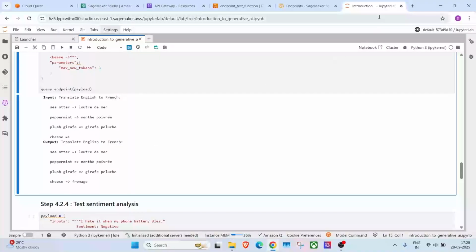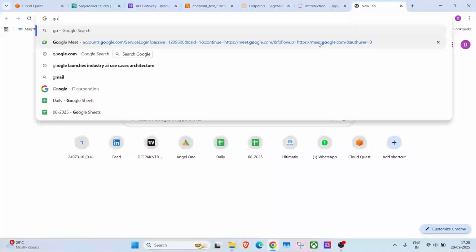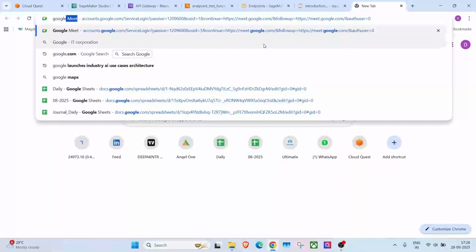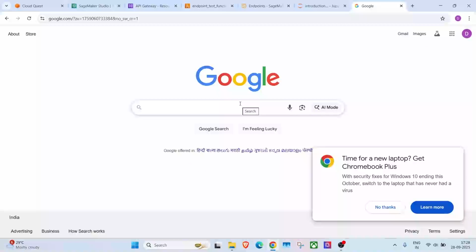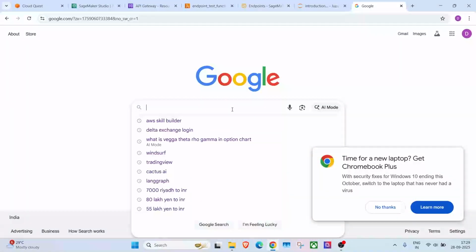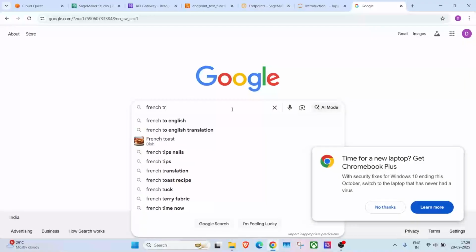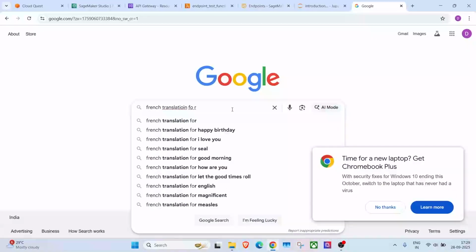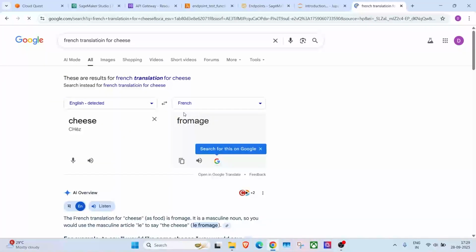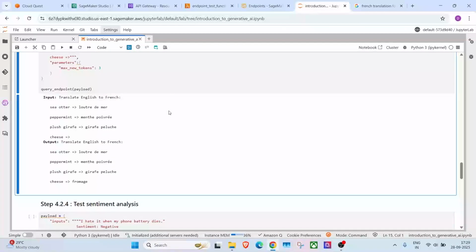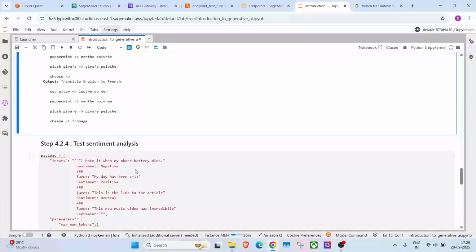We can simply check whether that output is correct or not. So what we can do is we will just go to Google and we'll check what is the French translation for cheese. So yeah, the translation is fromage, and I think our model has given us the correct answer.